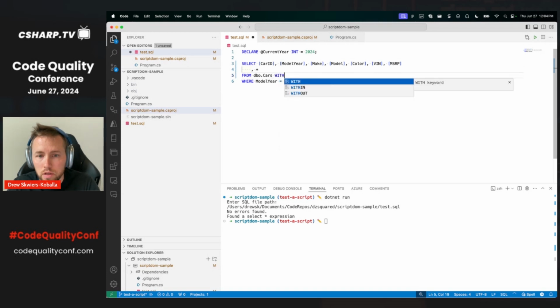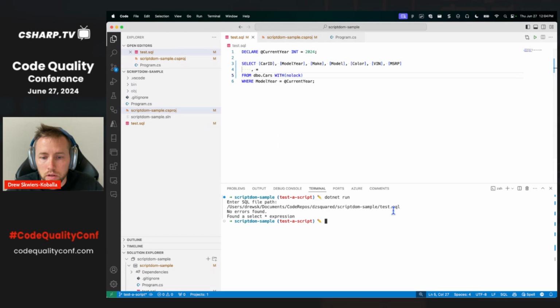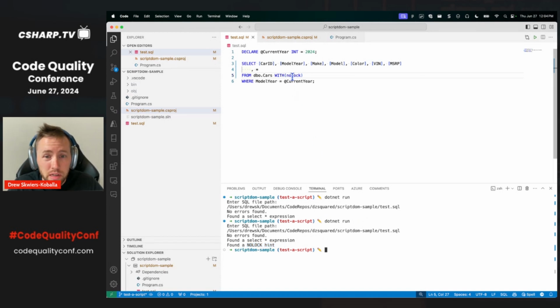If I do with no lock, it's going to find a no lock hint. Now, here's the thing that I hammered home earlier. The very specific syntax matters when you are doing regex parsing.